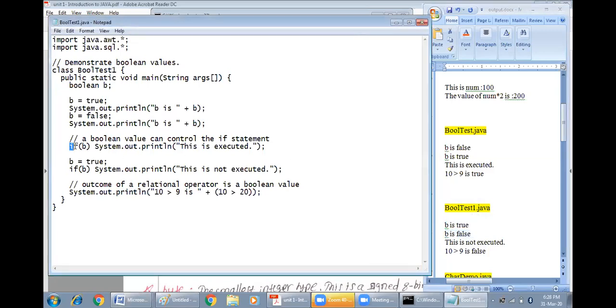Now, as we know, if the truth condition is true in the if statement, the corresponding statement will be executed. Now the truth value of B is false here. The most recent value is false. The whole outcome of this expression will be false. So when the if condition is false, this will not get executed.